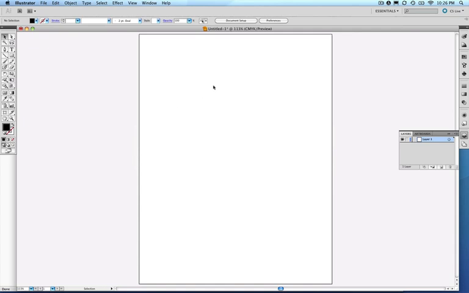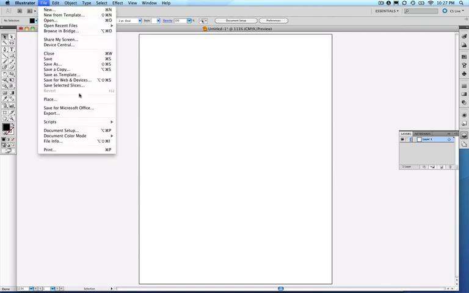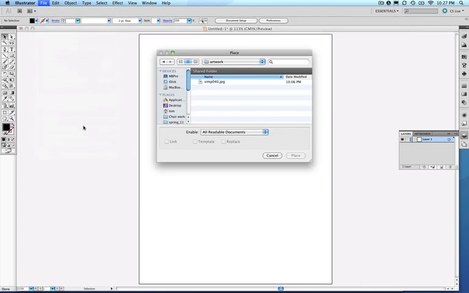How would you get started with this? Well, first thing I'm going to do is I have a picture of something. I already drew a still life. So I'm going to just choose File and Place. And I made this scan and I imported it.